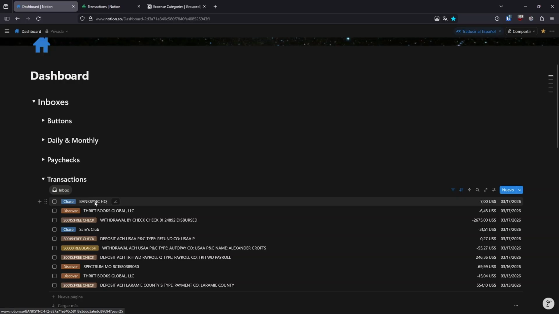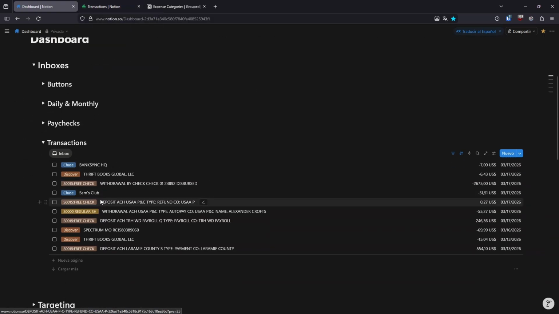Via bank sync, the service provider that is pulling our transactions from our financial accounts into our transactions database inside Notion, I want to begin processing these transactions of mine on a daily basis. What I imagine is every time I get a new transaction, I'm going to come in here. It's going to automatically tell me where it came from, the account that is, what the transaction name is, what the service was, how much it was, and then of course the date.